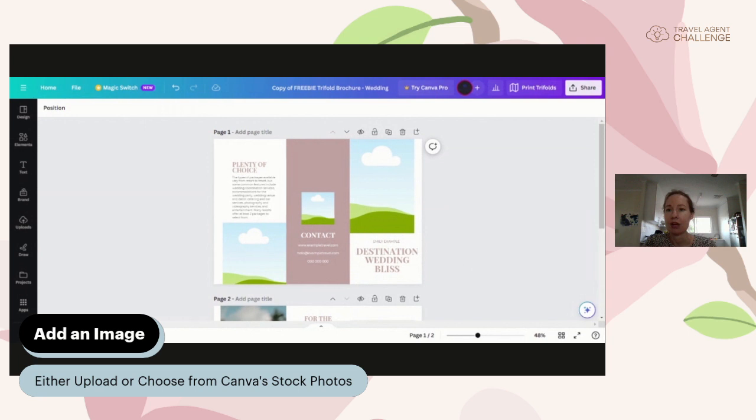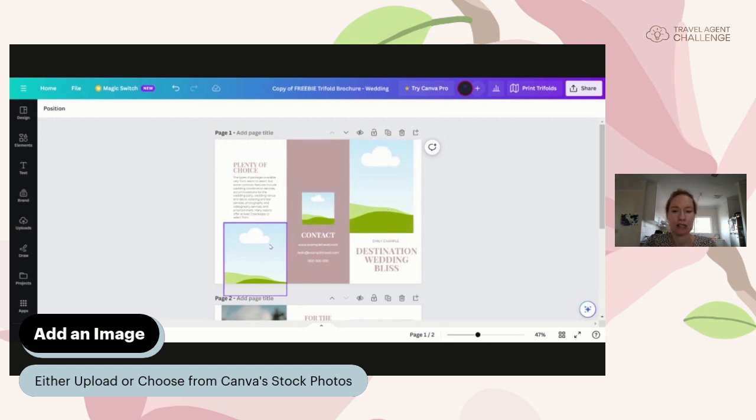The way that we choose places to put the photos in the template is these boxes and squares that have this cloud, this blue sky, and this green field. They indicate that they are photo boxes. They are the spaces where we're going to put our photos.